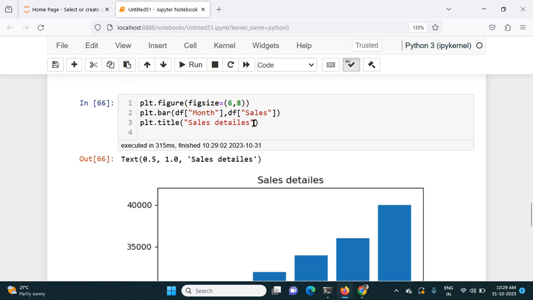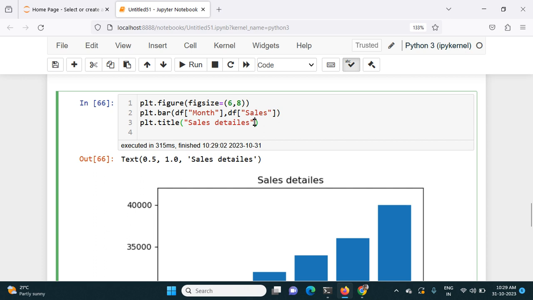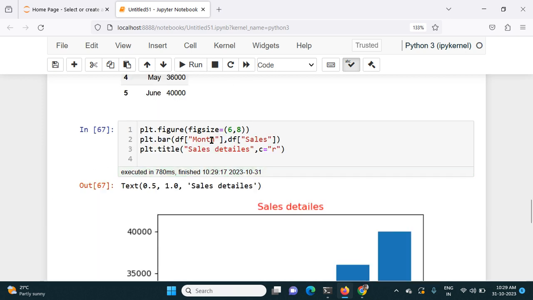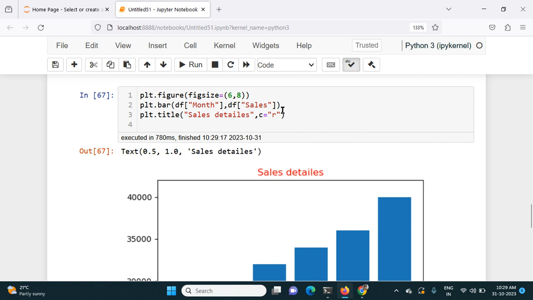So I can also make changes to the title within this. If I want to change the color, I will give color equal to, let's say, red. Yeah, the color is changed. This is how we can do some more customization of the title.